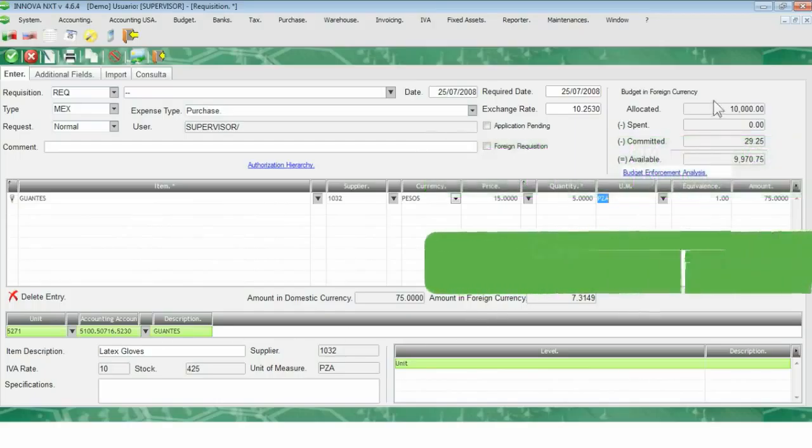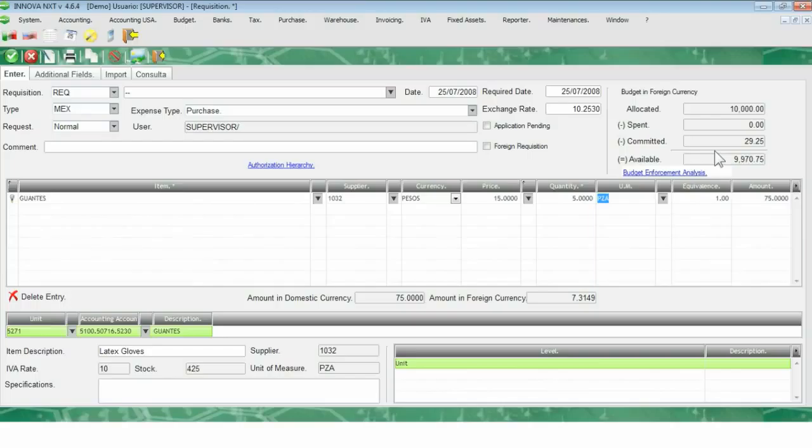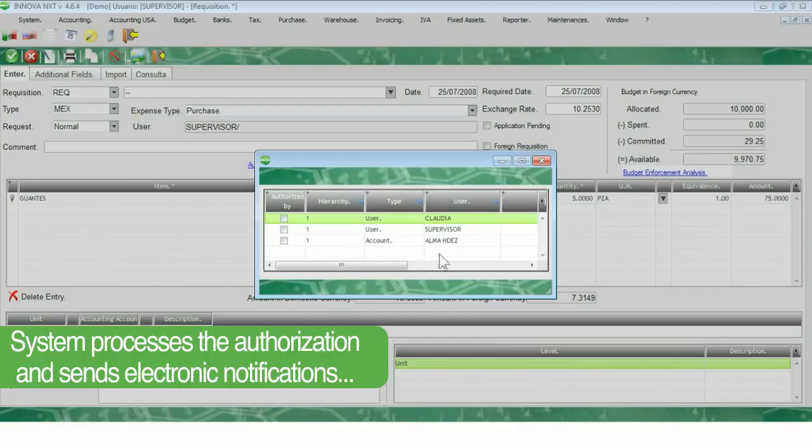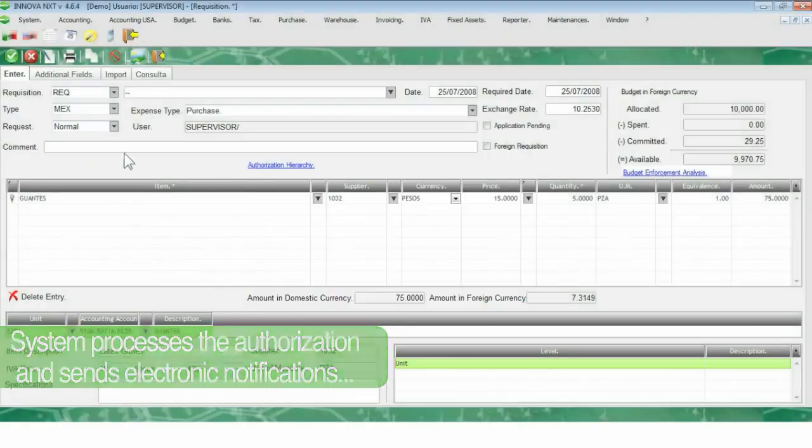It may also restrict which articles are permitted by the user, according to the cost centers previously connected. The system will only show information of the budget to users with a right to see it. The budget can be assigned to the cost center and/or the account according to need or convenience. Once entered, the system processes the authorization and sends electronic notifications to those involved.